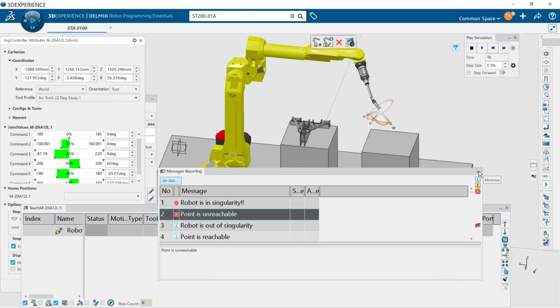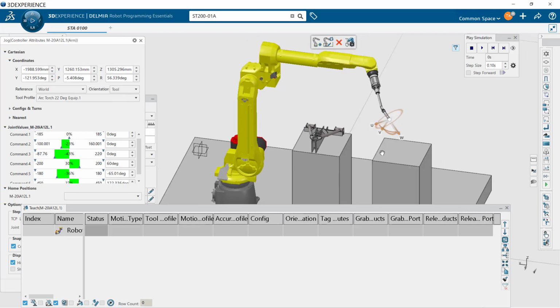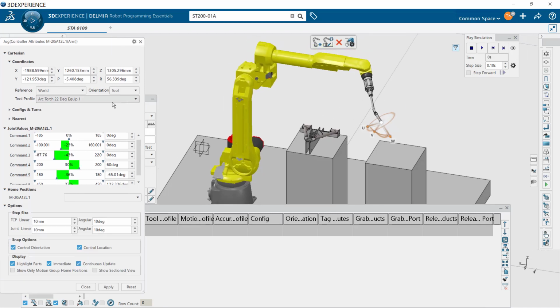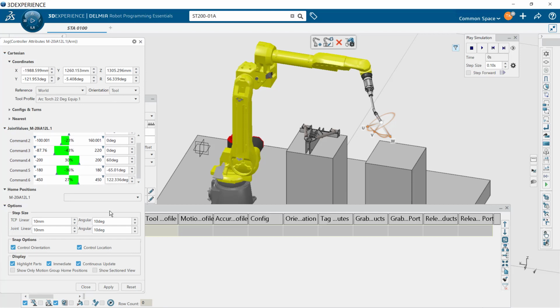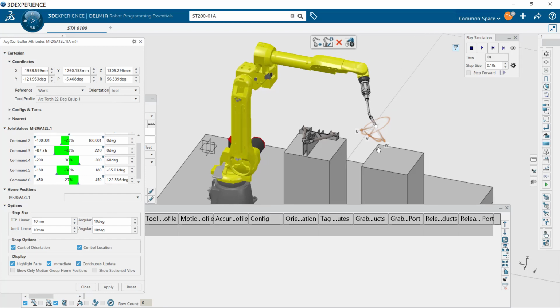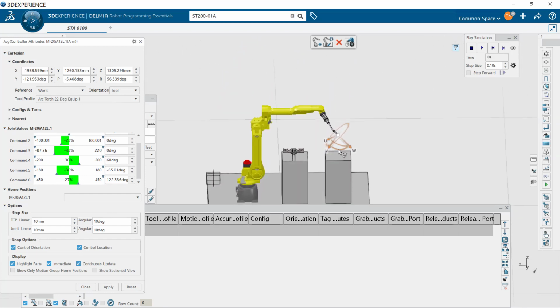Here, let's get rid of this. Okay, so let's get a defined home position for this robot.